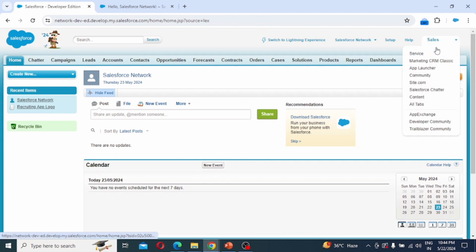App menu holds all the applications provided by Salesforce. Here right now we are seeing all the standard applications given by Salesforce, and when we create our own app, that is also going to come in this section only. So sales app, service app, marketing, CRM classic, app launcher, community, site.com, Salesforce chatter, content, all tabs. These are the apps provided by Salesforce.